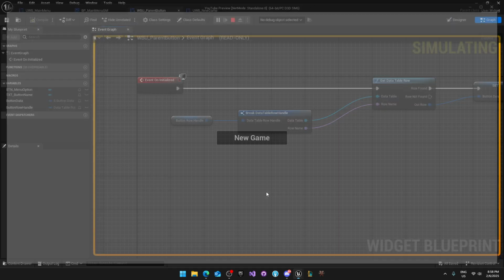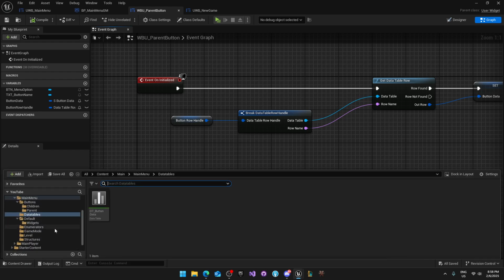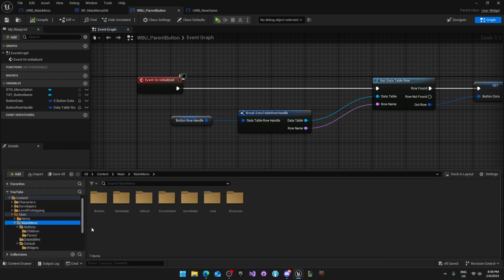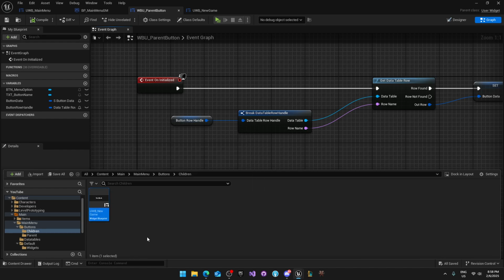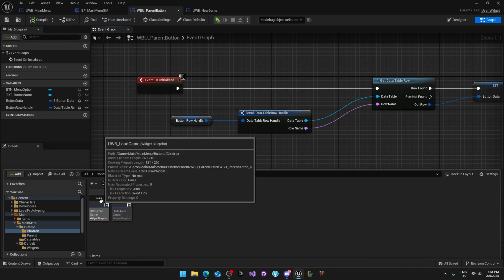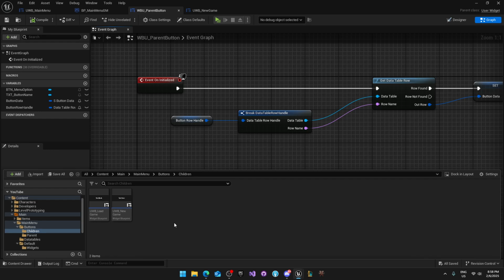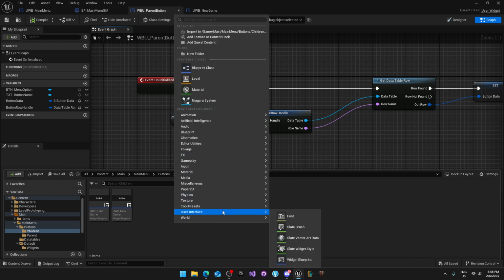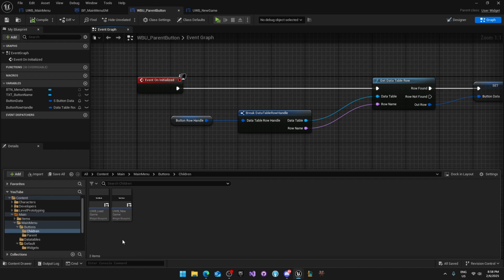Okay, so we have new game. So I'm gonna go back into main menu. We're gonna go to buttons, children, and from this point I can just start creating copies. User widget blueprint, we're gonna call this load game, and the reason why we can create copies is because this is just following the hierarchy, so we know the parent is always going to be the parent button, so it's not going to break anything. You don't really have to right click on this and manually search for the widget, just create a duplicate. It's just easier.